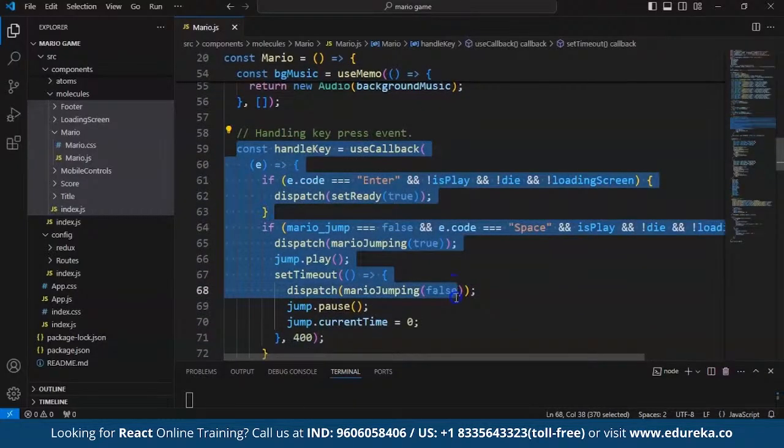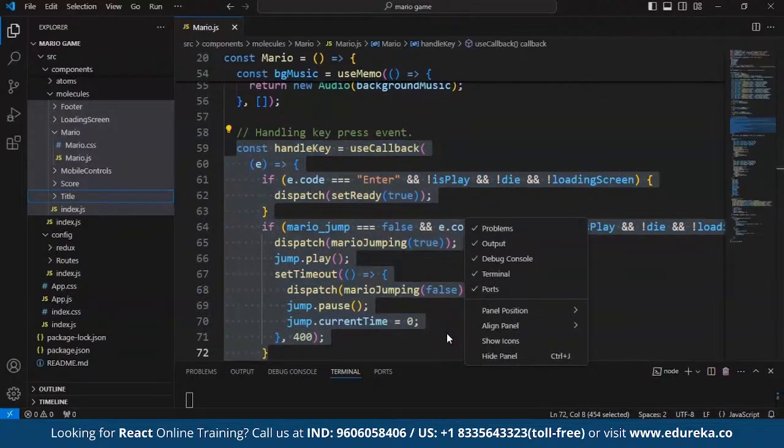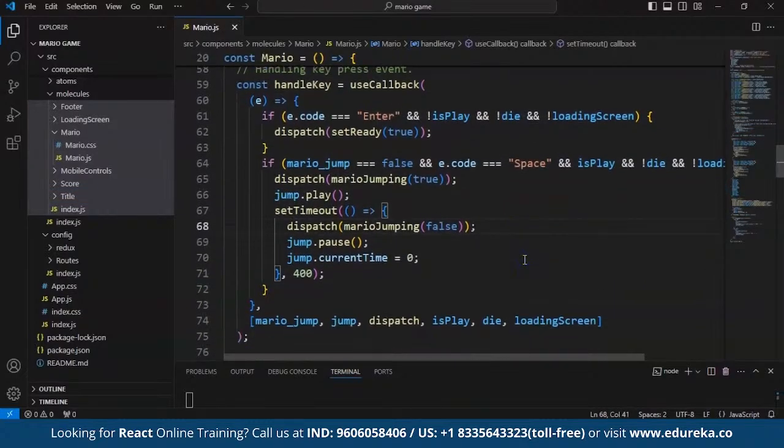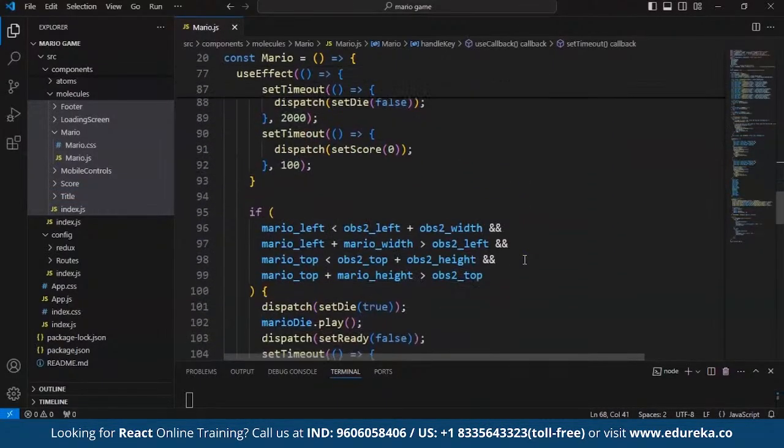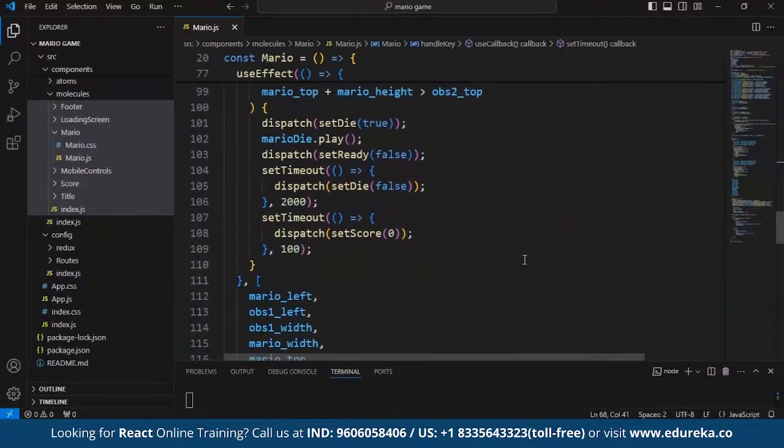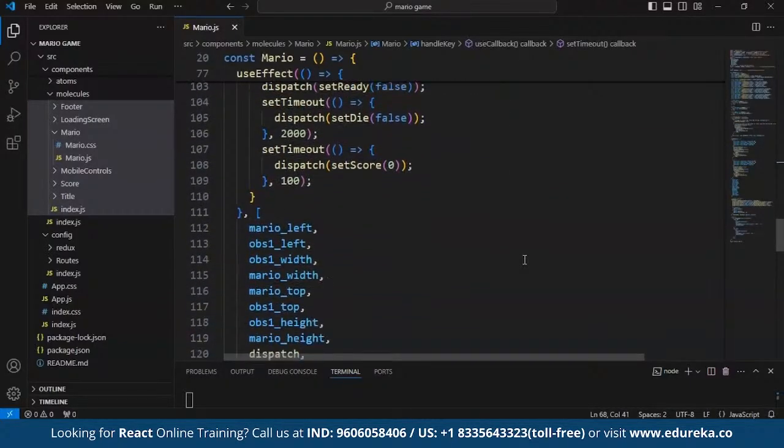Now after that, this handleKey function listens for the key presses. If the enter key is pressed and the game isn't playing, it dispatches an action to set the game as ready. And if the space key is pressed while Mario is not jumping, that triggers the jump and plays the jump sound. After 400 milliseconds, it stops the jump sound and resets its playback time. So after this, right here, you can just pause and have a look at the code one by one, and if you have any doubt, you can just comment in the comment section below.